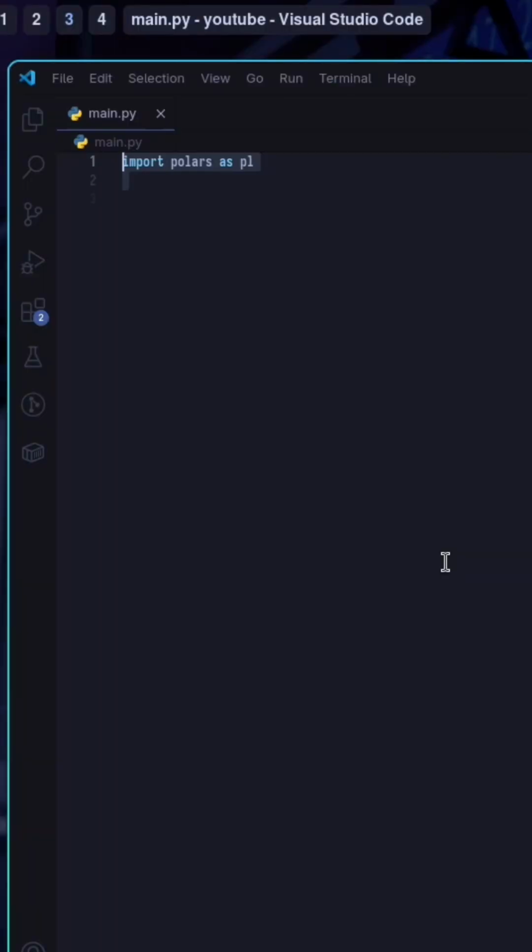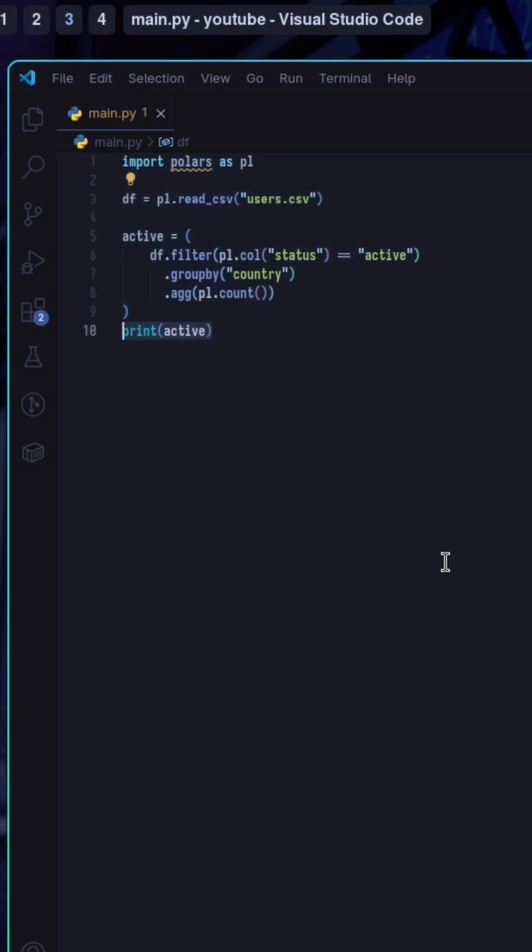So we import Polars as pl. pl.read_csv loads millions of rows insanely fast. .filter keeps only active users, and then .groupby plus .agg counts them per country. Same API style as Pandas, but much faster.